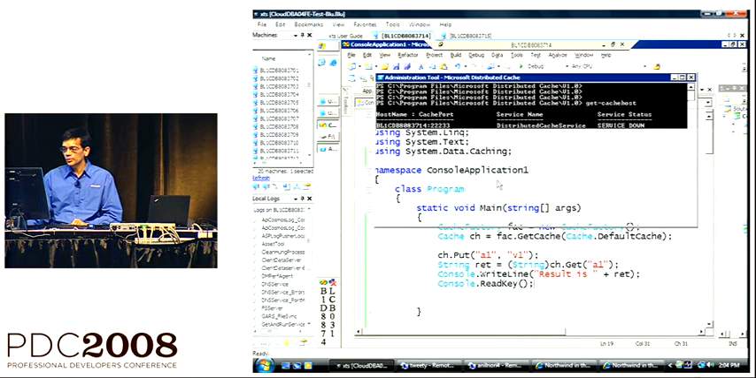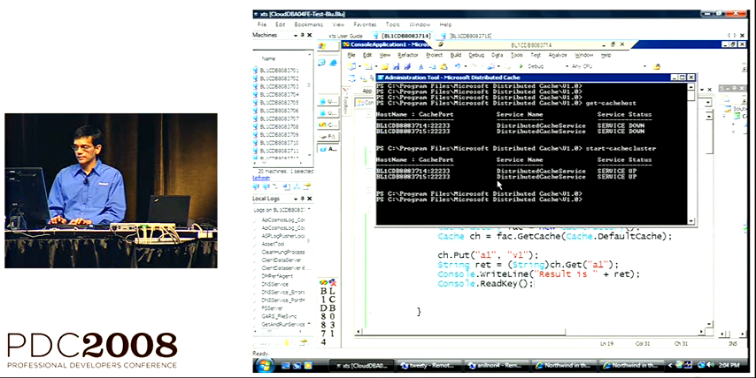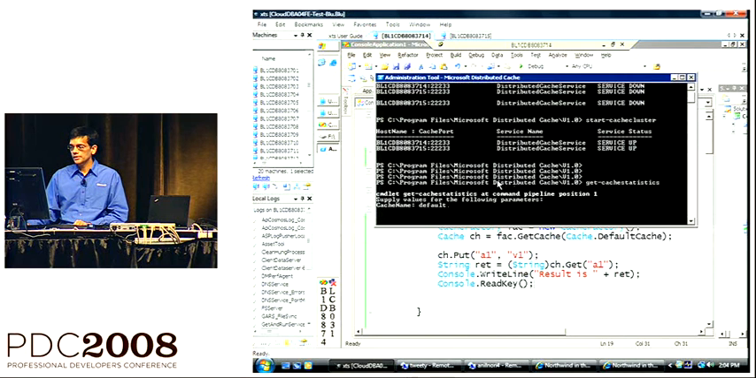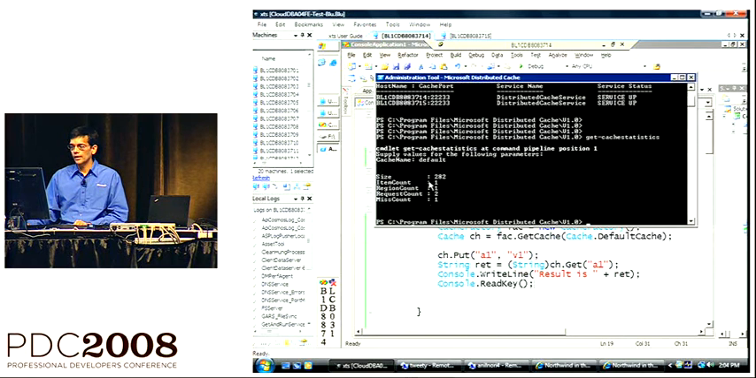Let me go to the admin tool and show you that for the default cache, you would see that there's one item in the cache, and it's about 282 bytes or something. There was a total item count, and there were 2 requests happening to the item.